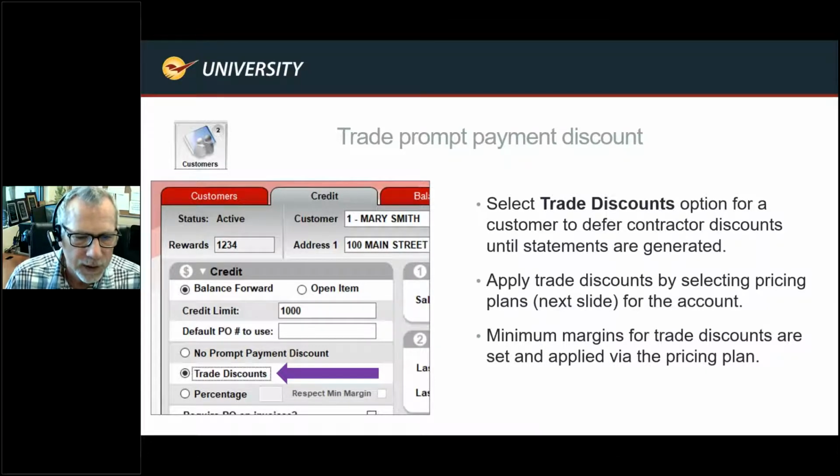That's what that is. So if you pick trade discounts, is there a place to check respect minimum margin in the customer tab? No. The respect minimum margin is tied to the pricing plan that applies to this trade discount. The pricing plan has respect minimum margin on it, and then it will respect the minimum margin. Without it, it will not.